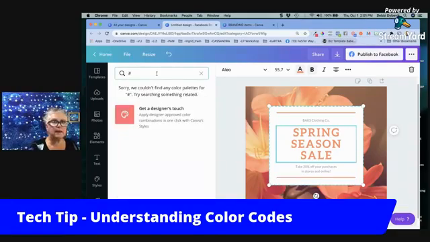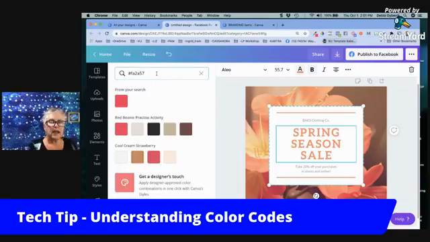So I'm just going to type that number in that I had copied. Now I will say every once in a while, Canva may not have all of the unlimited colors in here, but it gets pretty close. And what's nice with Canva also is it gives you some kind of color palettes. But here's this color, so I'm just going to click on that. And then notice it's changed that.